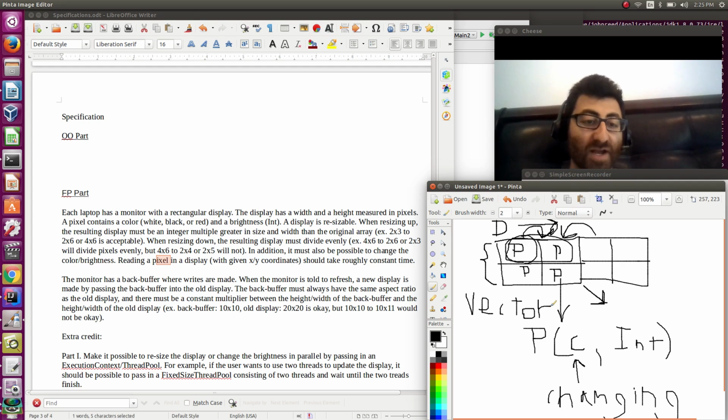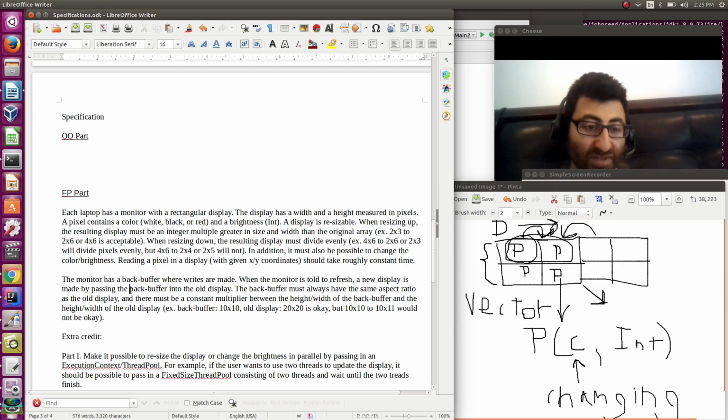The monitor has a back buffer where writes are made. When the monitor is told to refresh, a new display is made by passing the back buffer into the old display. The back buffer must always have the same aspect ratio as the old display, but there must be a constant multiplier, so everything must fit evenly. Okay. And then don't worry about extra credit stuff.